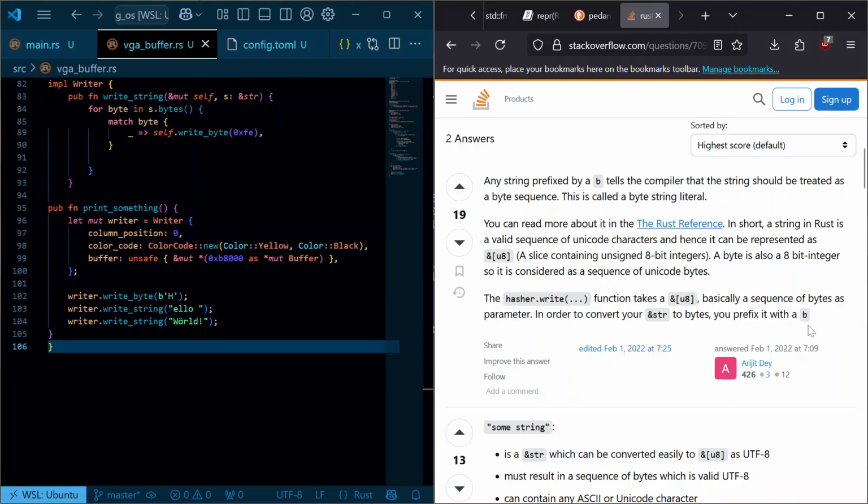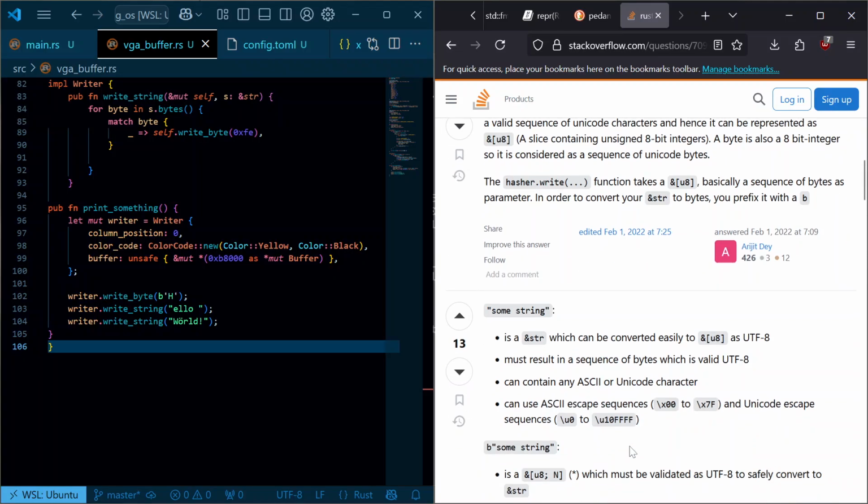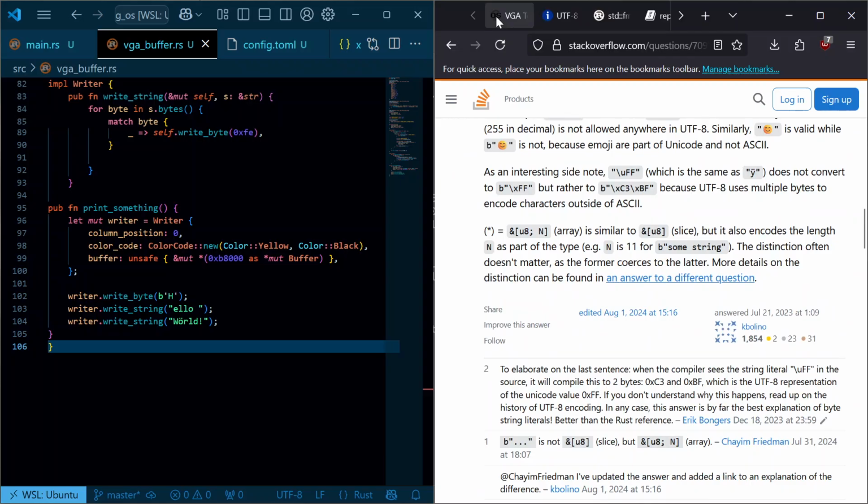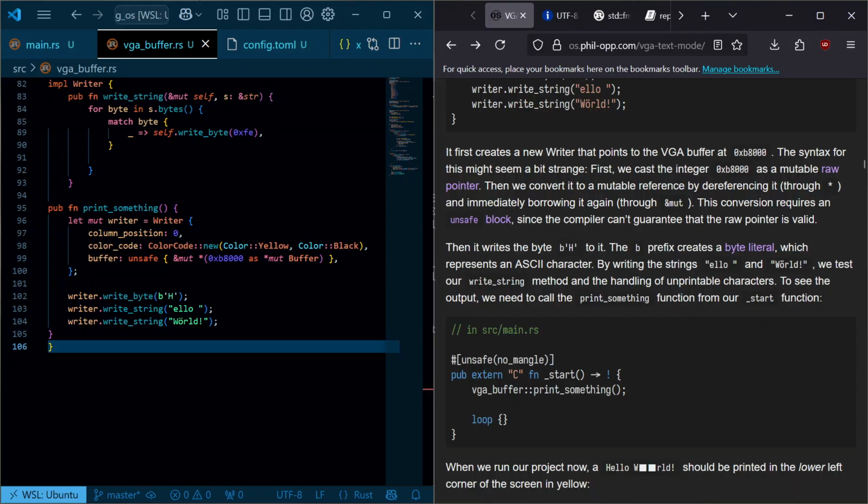So yeah, we need to print the string, right? And to print the string, we need to first convert it into bytes to create the sequence. It's a Unicode sequence, so we use the B literal. For example, they have all these steps. I get it. So we test our write string method as well, because it prints the bytes byte by byte, which is a simple string, and handles unprintable characters. To see the output, we need to call the print something function from our start function.